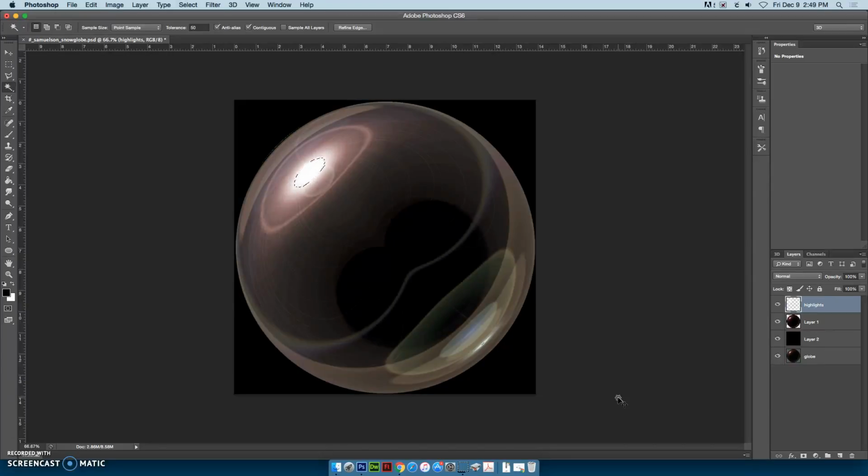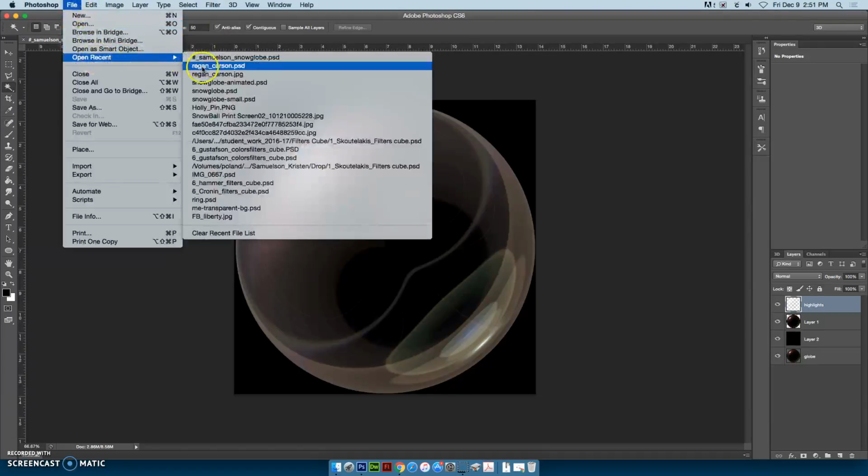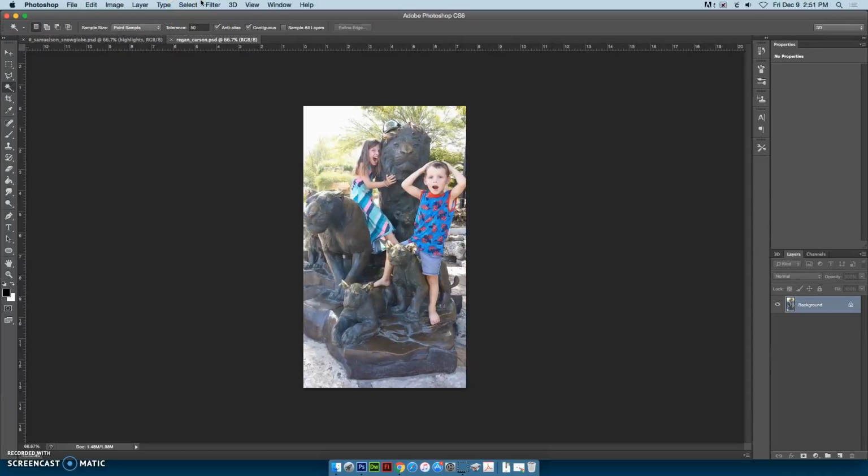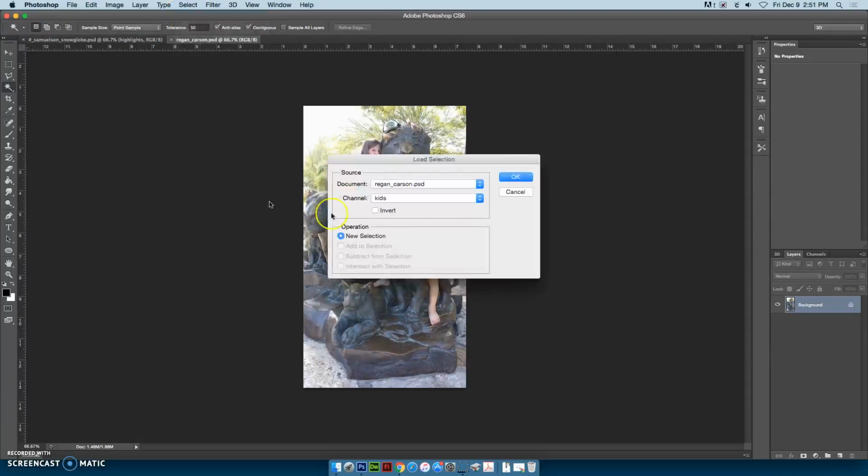And so that gives us a nice, what looks like a piece of glass for the snow globe. I can then deselect, which is Command D, and the highlights is now the globe. Go ahead and Command S to save what you're working on so far. Now, you're going to need to open another photo in Photoshop. I've already chosen a photo of my niece and nephew, and I've already made a selection on it.